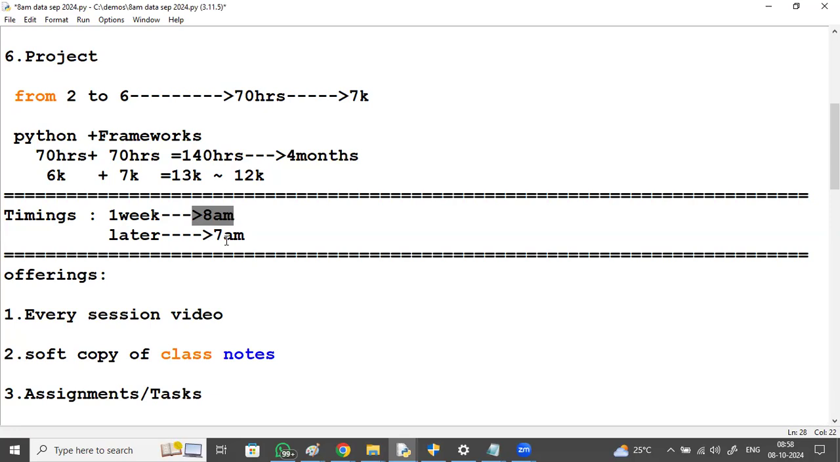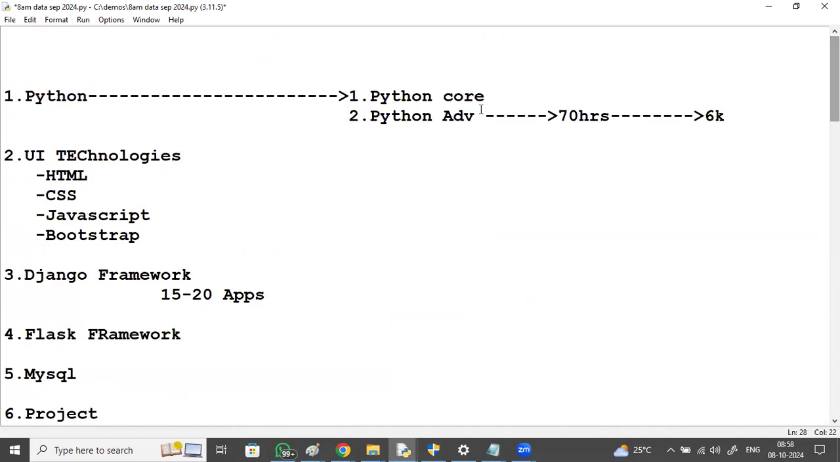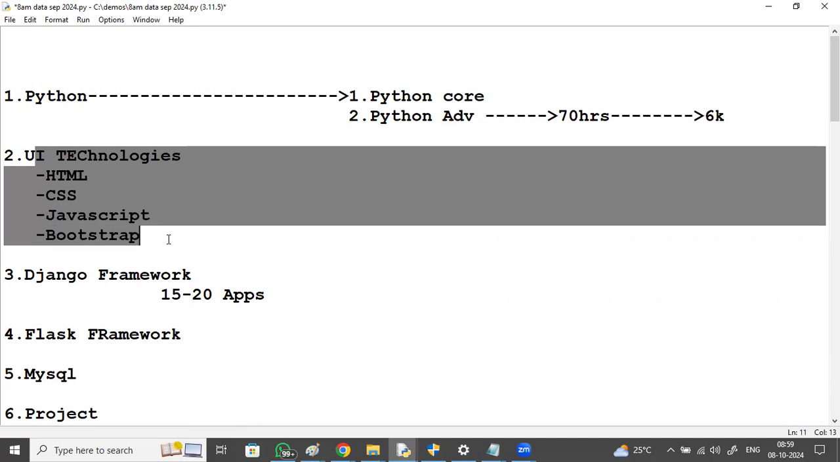7 a.m. it starts up to the end of the course. Yes. So Python core and advanced, like 70 hours we'll be spending, nearly 6. So this 6,000 is the course fee for it. UI technologies, HTML, CSS, JavaScript, Bootstrap. That is what is going to be discussed.